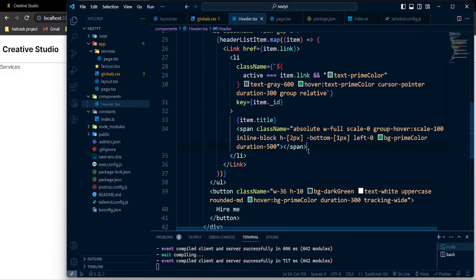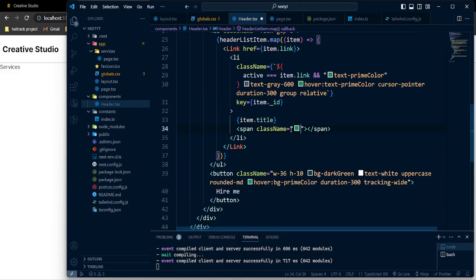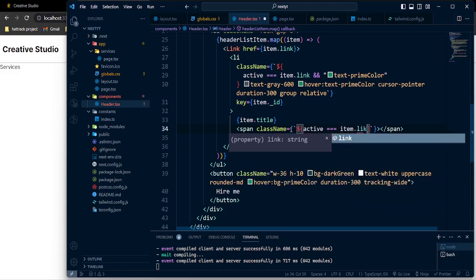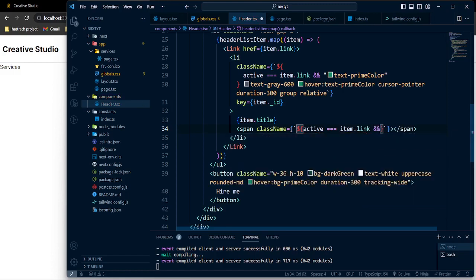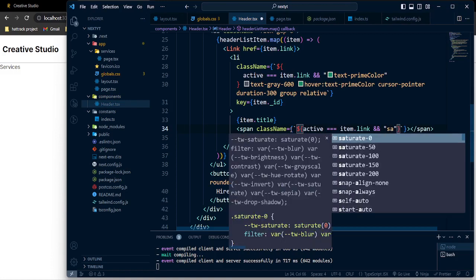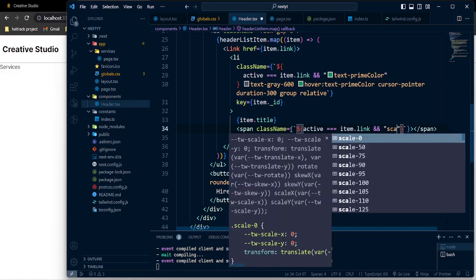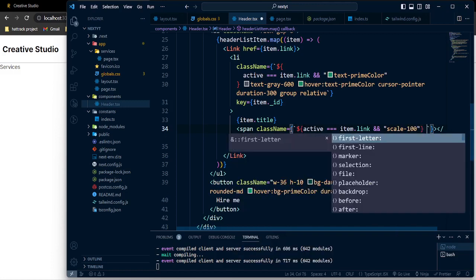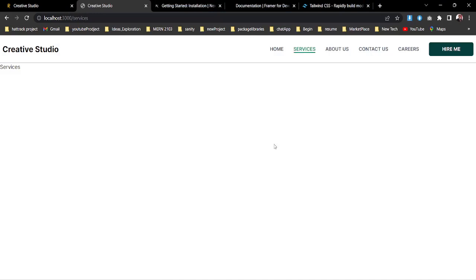Okay, so now we also need to predefine this, because we want it to stay. Also, we are hitting on that link, so in the same way we're going to declare if active is equal to item.link, then we pass that scale, it will be 100%, otherwise it will contain the default behavior we have. So now if we go back to the home, as you see, it stays. If we go to the service, it stays. So that is working pretty much fine.